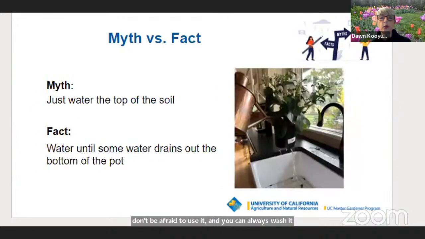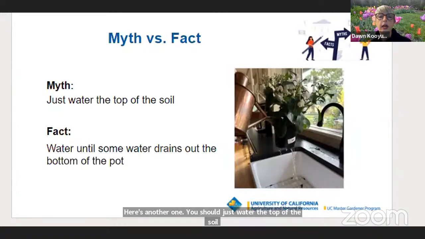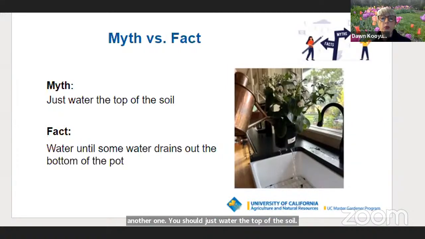Here's another one. You should just water the top of the soil. Oh, it just needs a little bit of water. No, what you want to do is water until some of the water drains out of the pot. Not only does that ensure there's still air in the soil, but it also makes sure that any fertilizer that's accumulated can be leached out. Then always discard the water that may accumulate in the saucers.